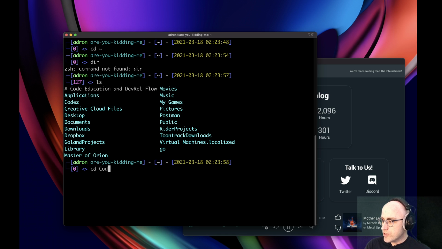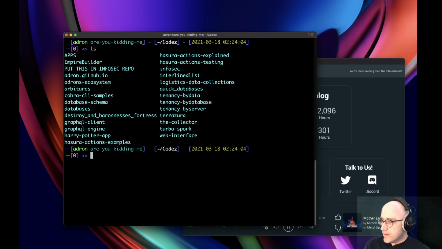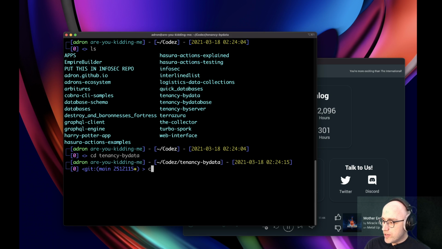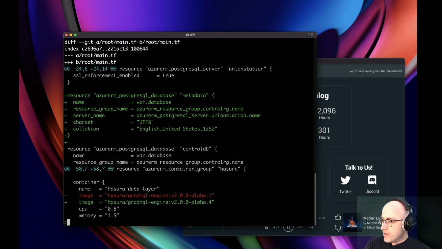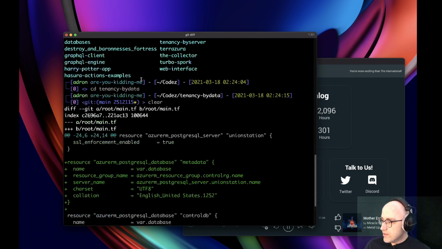If I go into my code projects, right? And then let's say I go into, what's one that I know is set up for Git? Oh yes, tenancy by data. That's a project I'm working on. Do I have some stuff here? Oh yeah, I've got some main TF tweaks, right? Let's get diff on that, and also note. Okay, so there's my stuff there, but note here's an asterisk, which means there's changes pending, right?